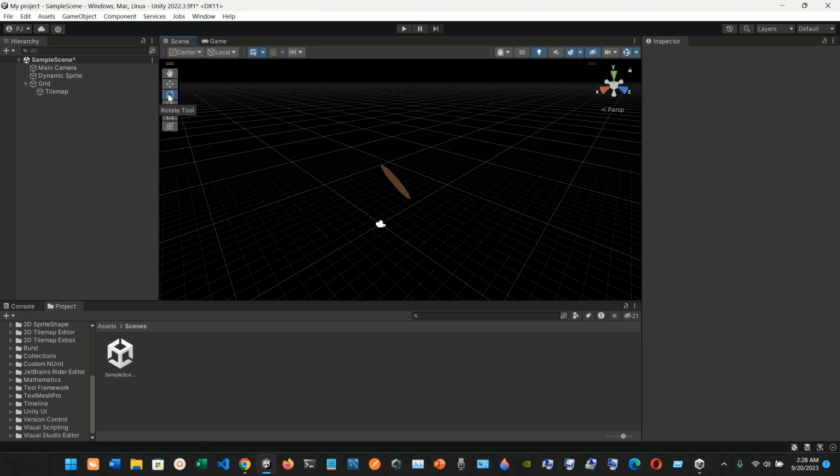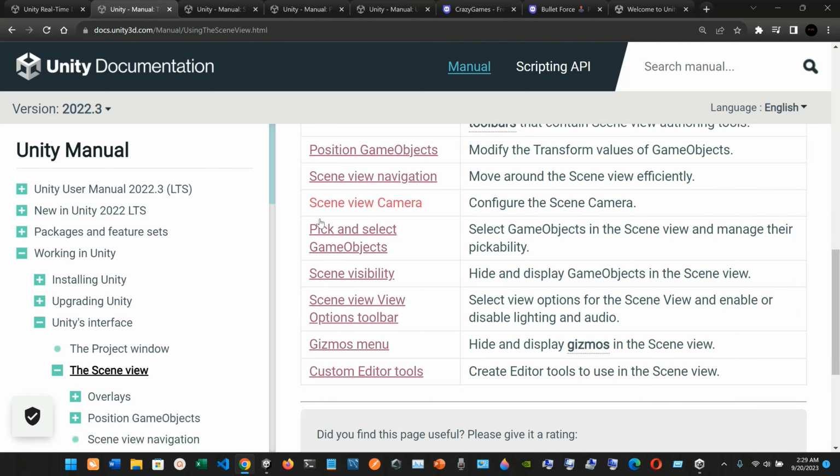So what else do we have? We have the pick and select game objects. Select game objects in the scene view and manage their pickability. We can check that out, and this is just a general overview. With the hand you have a bunch of options here. We also have zoom visibility, to hide and display objects in the scene visibility.